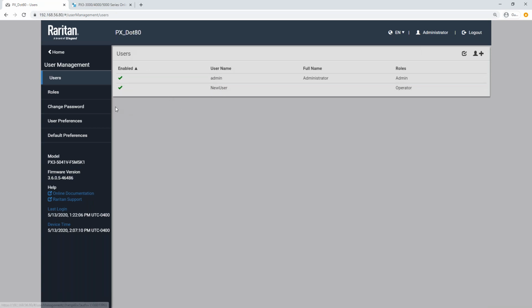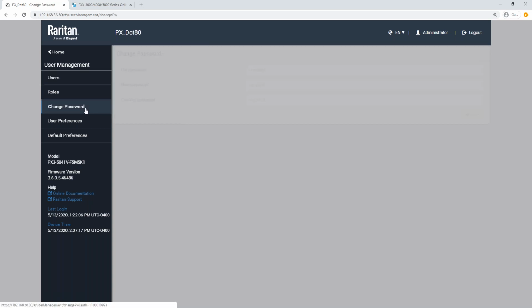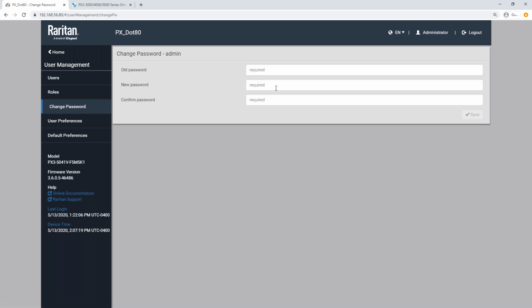When that user logs in, they're going to be prompted to change their password. But if they want to go change their password, after they've changed it for the first time, you can select this change password menu and change your password here. If they want to change their user preferences, they can do that in this menu here. So this would be the user preferences for the admin user that I'm logged in as.